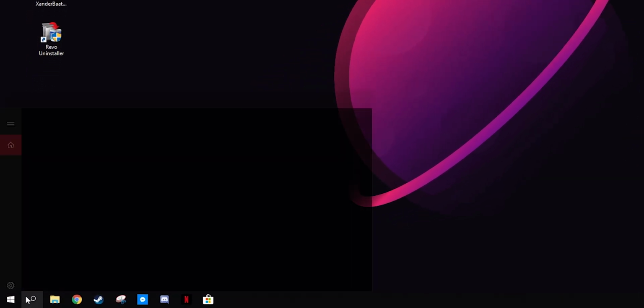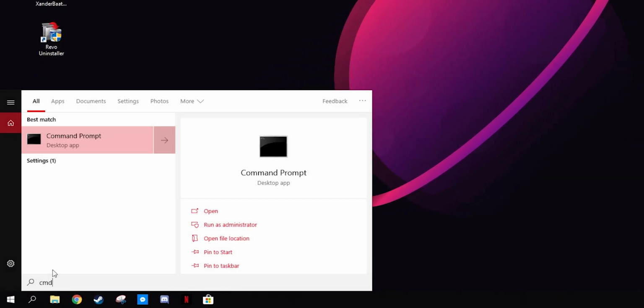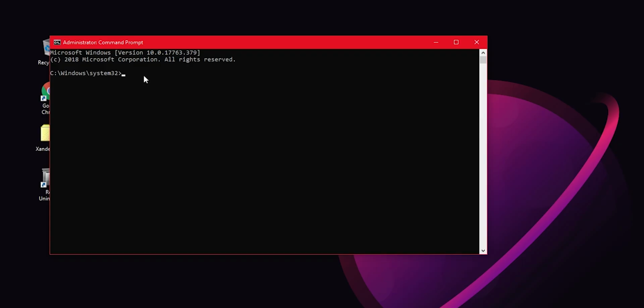So go down to the search bar and type in CMD. Right click the command prompt and hit run as administrator. Now a confirmation window will open in which we're gonna click yes. In the command prompt window, paste the command that I left in the description below that says powercfg /h off.